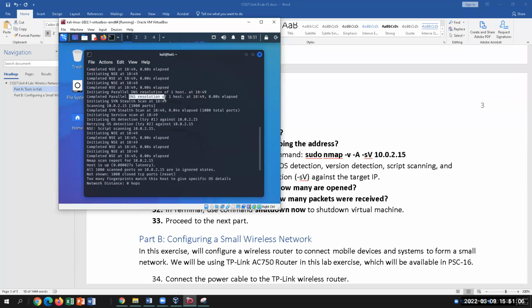So it looked at the DNS resolution here. It also tried to connect, and it does a few attempts in different areas. So now here is the important piece. Okay. What type of ports are open and closed? So it scanned 1,000 ports. And it tells me that too many fingerprints match for this host to give specific OS details. So it's not able to identify the OS, right?